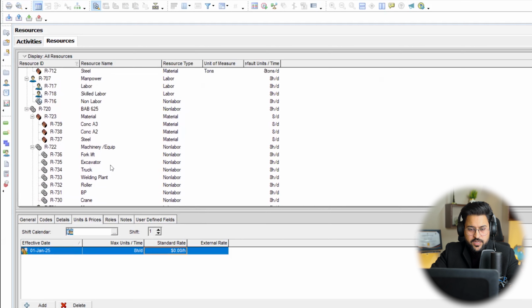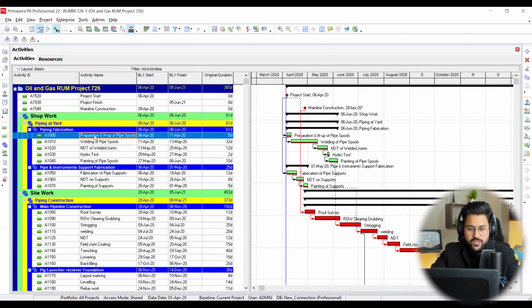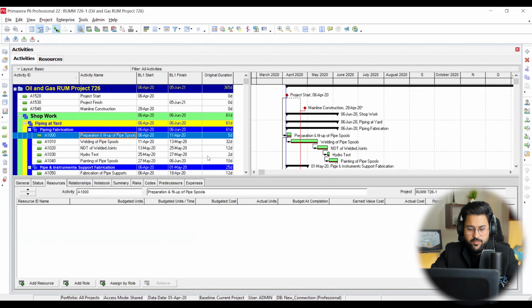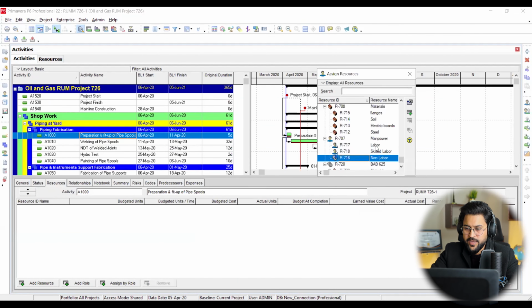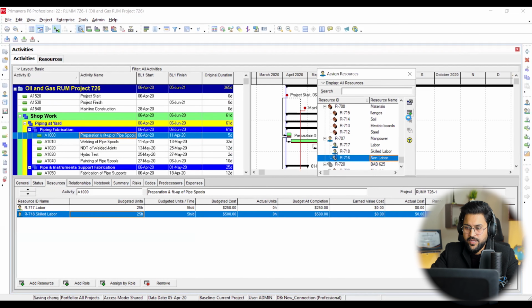So in this project, I'm going to take only these three resources. Labor is representing all my manpower, helper kinds of things. Skilled labor is going to represent all of my skilled labor, and non-labor is going to represent my machinery. So R717, R718, R716, these are my comprehensive and specific resources. I will go into the activities. I will get into the first activity, activity details, and here I'm going to add resources: add labor, skilled labor, and non-labor, right?